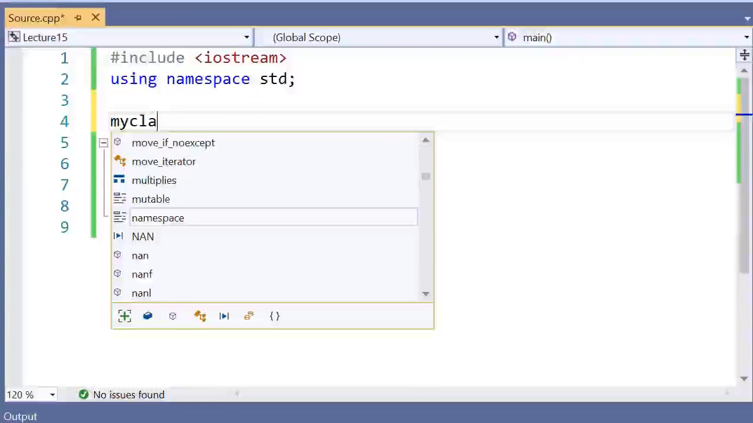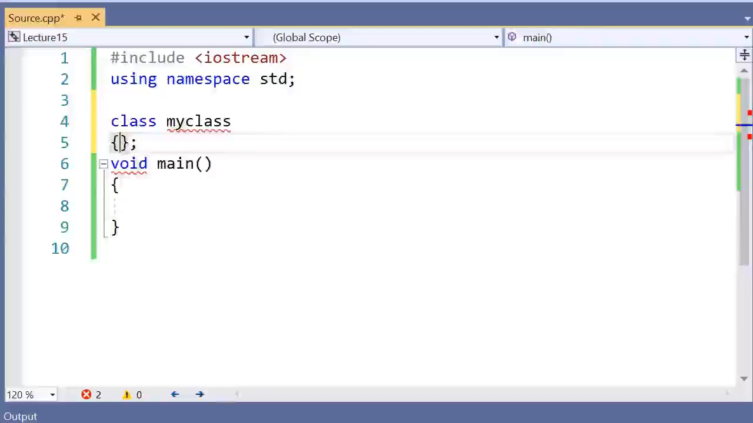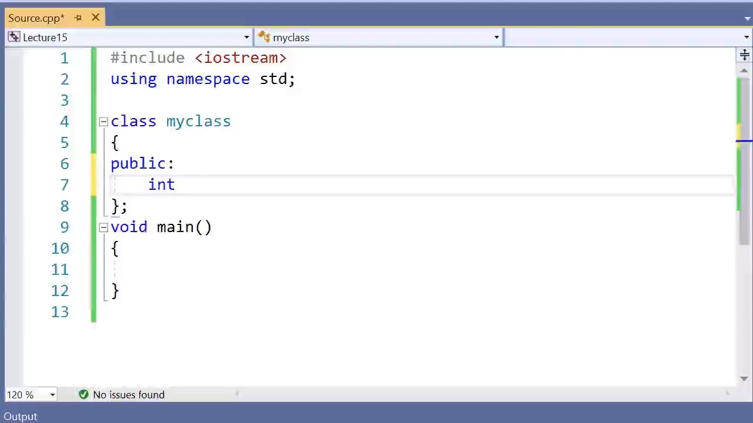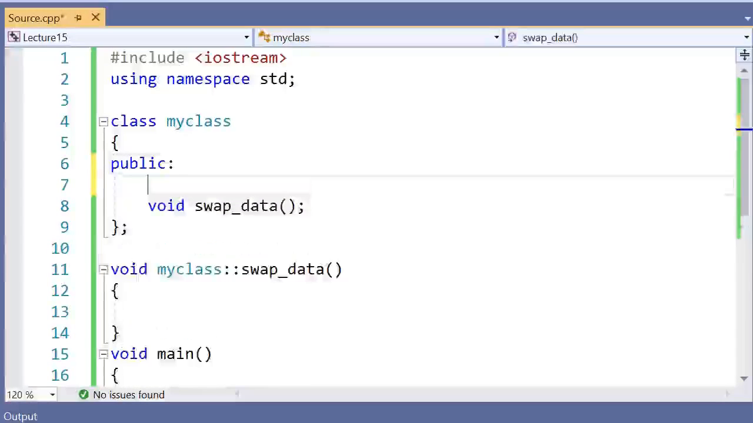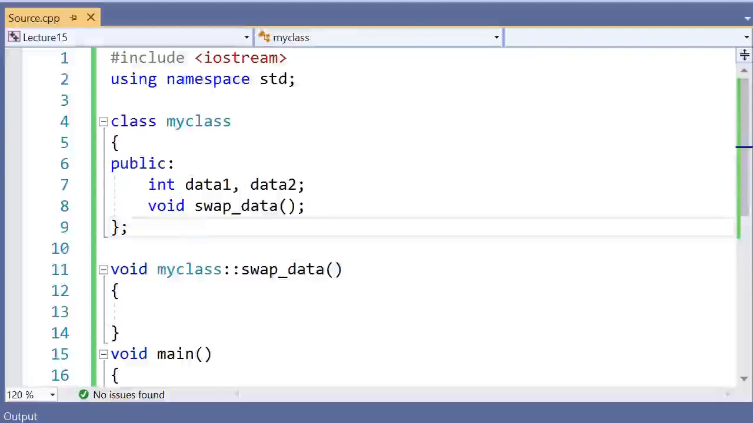First, I will create one class and I will call this myclass. Now inside this we'll create one function that will swap the data, and I will create two variables which are of integer type, and we'll swap the values of these two variables. Now all these elements are public to this class, so they can be accessed outside the class.